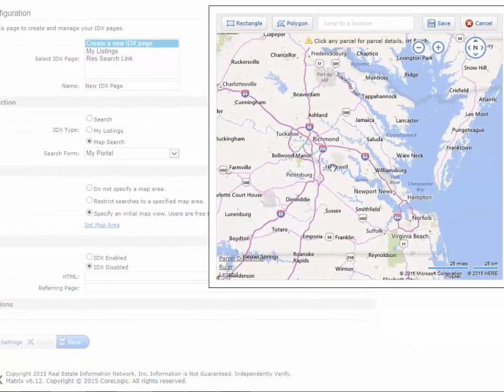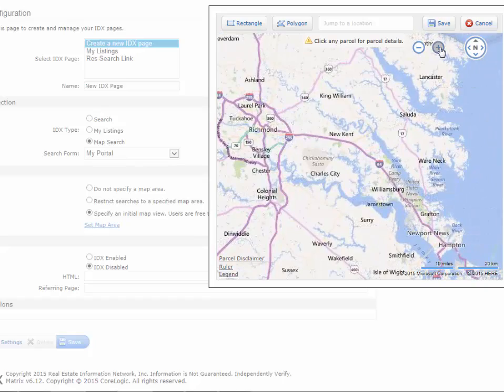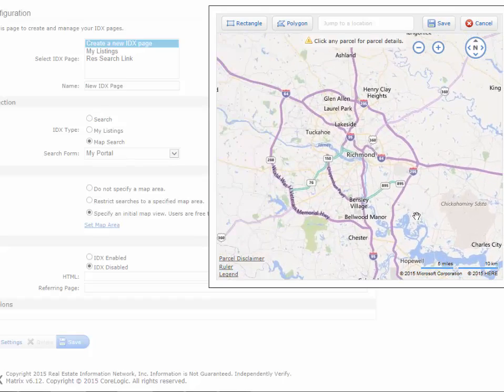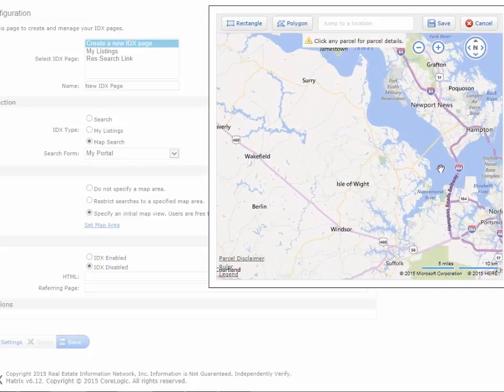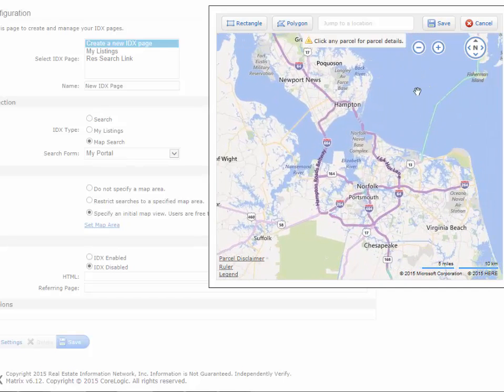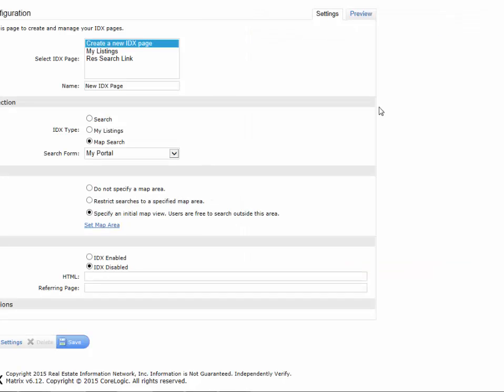By doing so, it opens up and asks me, where do you want to set your map area? So then I can either zoom in, get to the area I like, get it set up just right to whatever part of town I want this to be in, and then when I'm ready, I can hit save. I can even draw a polygon or a rectangle to kind of get them started in a specified area. So I could create actually several map searches, one for this area of town, one for that area of town, and have it set up for them. Or I can just leave it here and allow them to do it themselves.